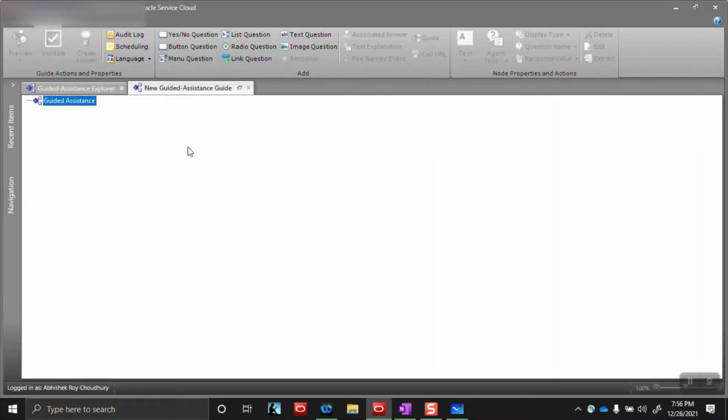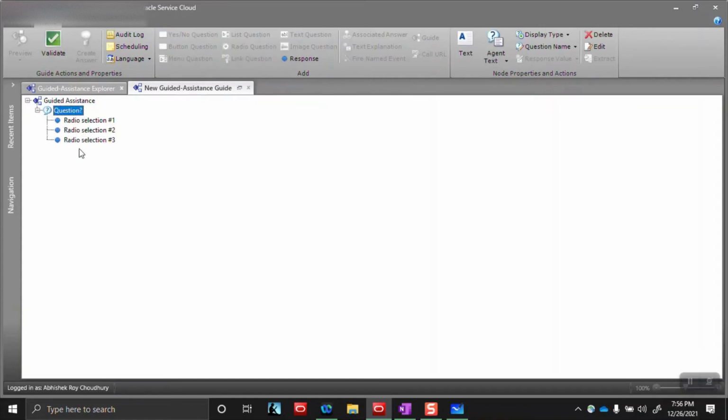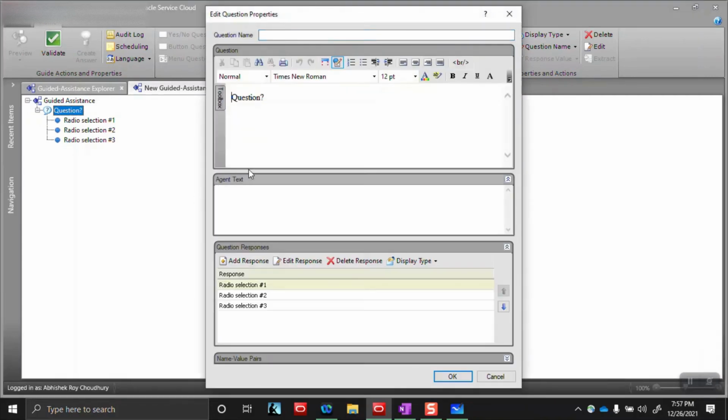and let's start with the radio button. When we click on the radio button, automatically three radio buttons will come up along with the questions. So these are the questions, these are the responses. Okay, so we'll say what type of issue it is. We can double click this question, and it will open the editor for this particular question. Here we will change the text. If you want to give some additional information to the agent, then we can write the agent text here also.